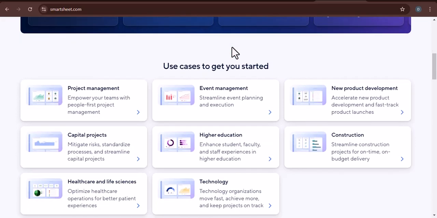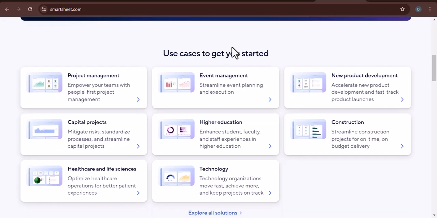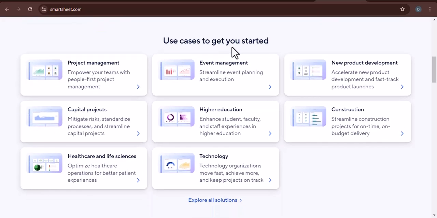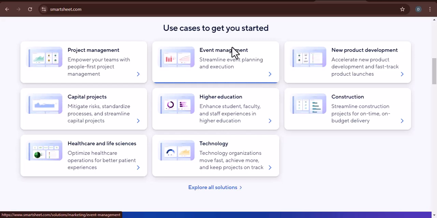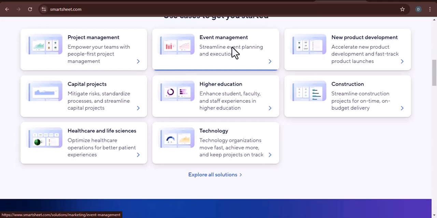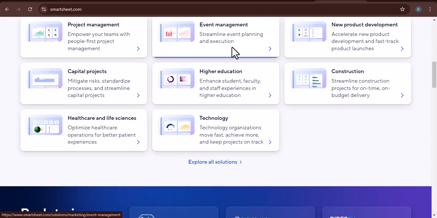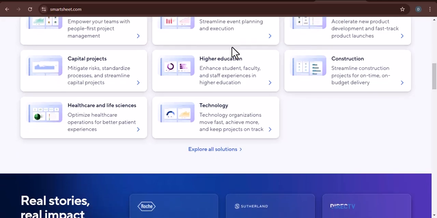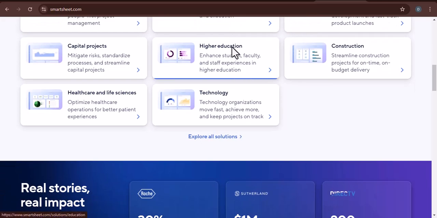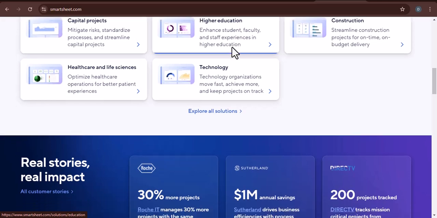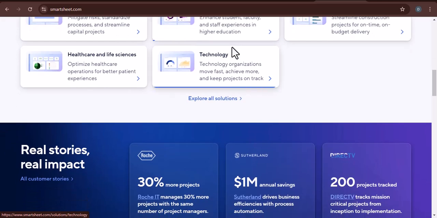Smartsheet is a powerful and flexible project management software that can help you manage your projects and tasks more efficiently. It is a great tool for teams of all sizes, and it can be used to manage a wide range of projects. If you are looking for a project management software that is easy to learn and use, powerful and affordable, then Smartsheet is a great option.